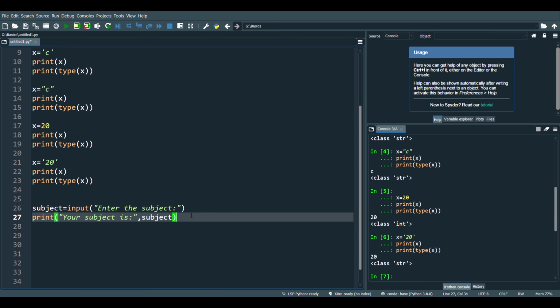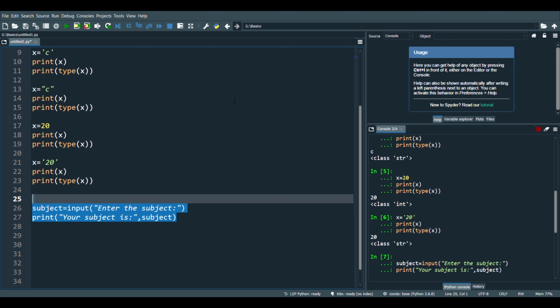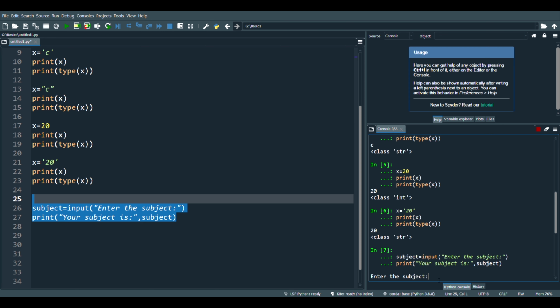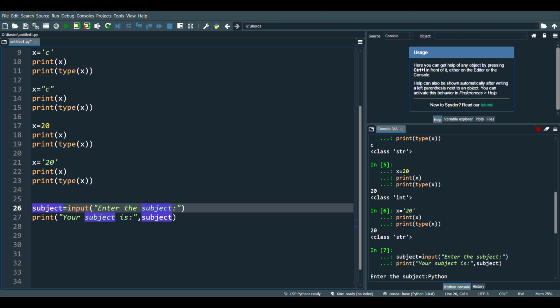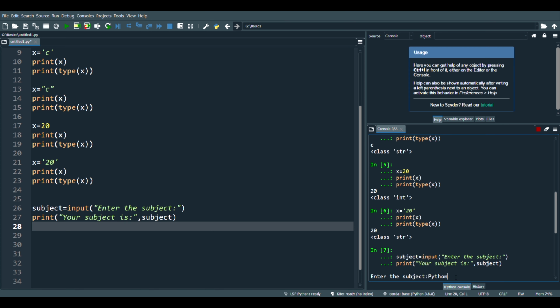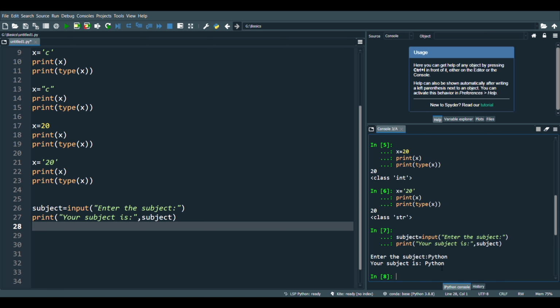So when I run the code, you can see that on my right hand side, it's expecting me to enter a value. So I'm going to type Python. And when I press enter, this Python is going to get stored in my reference subject, and then subject is going to be printed on screen. So let me just press enter over here. And you can see I'm getting subject over here.